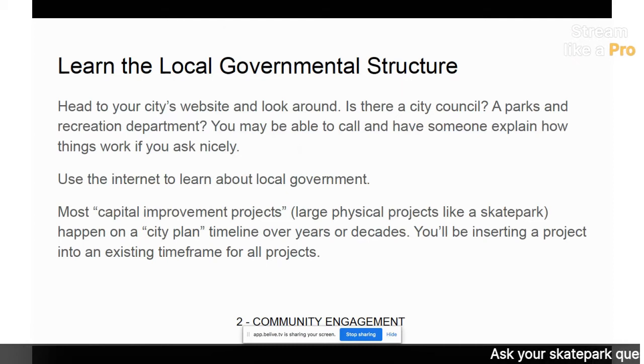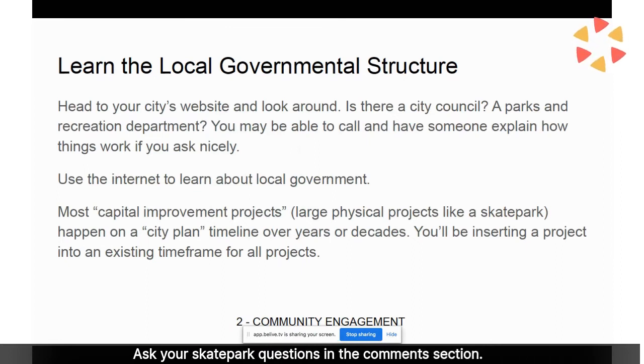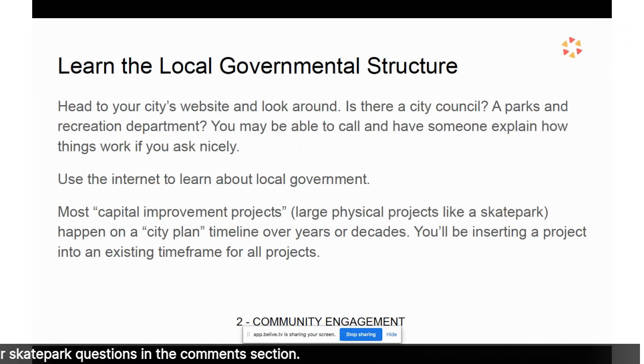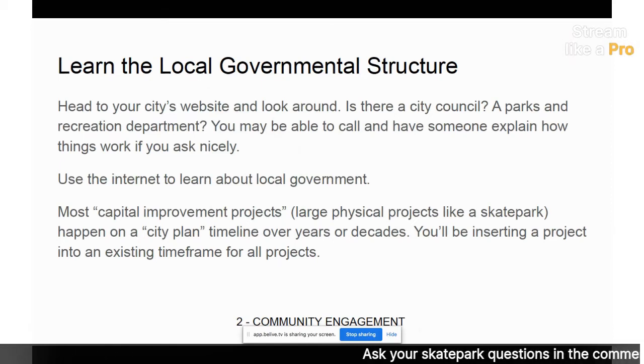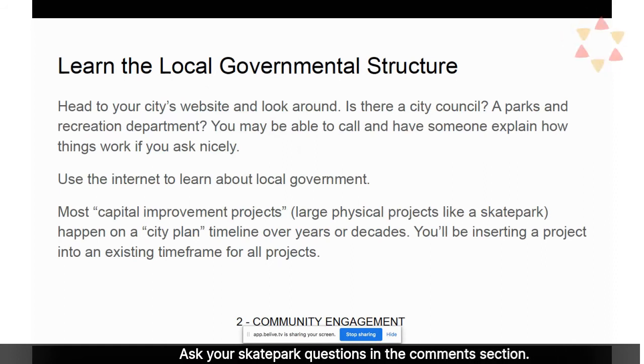Most capital improvement projects or large physical projects like a skate park happen on a city plan timeline over years or even decades. You'll hear, oh, the 7-year plan or whatever. You'll be inserting a project into an existing time frame for all other projects the city is working on. So keep that in mind.